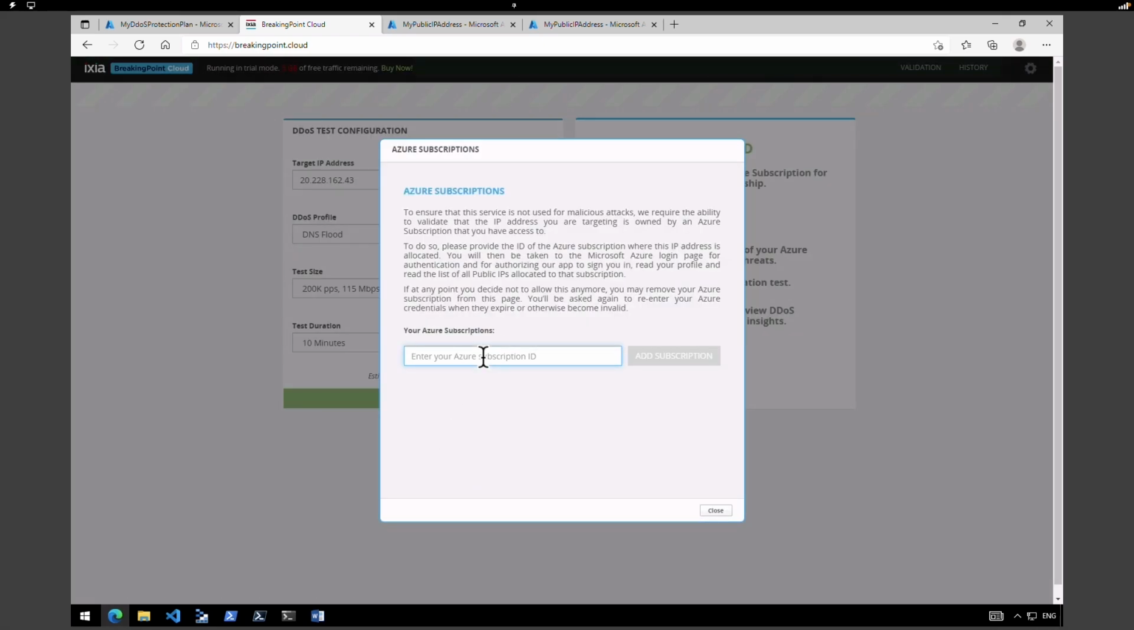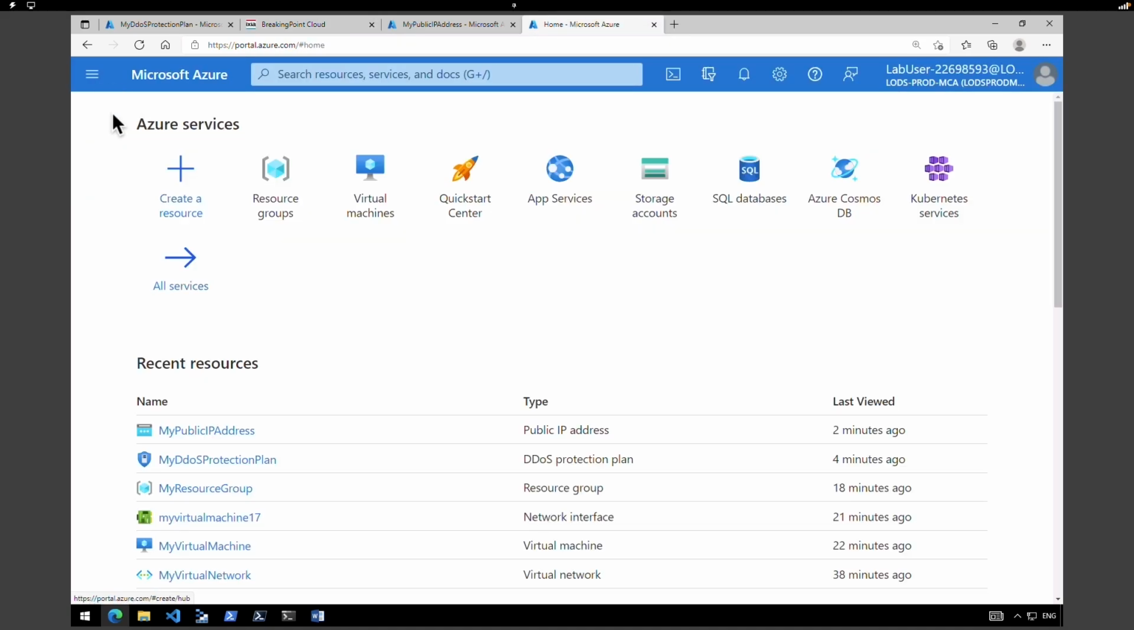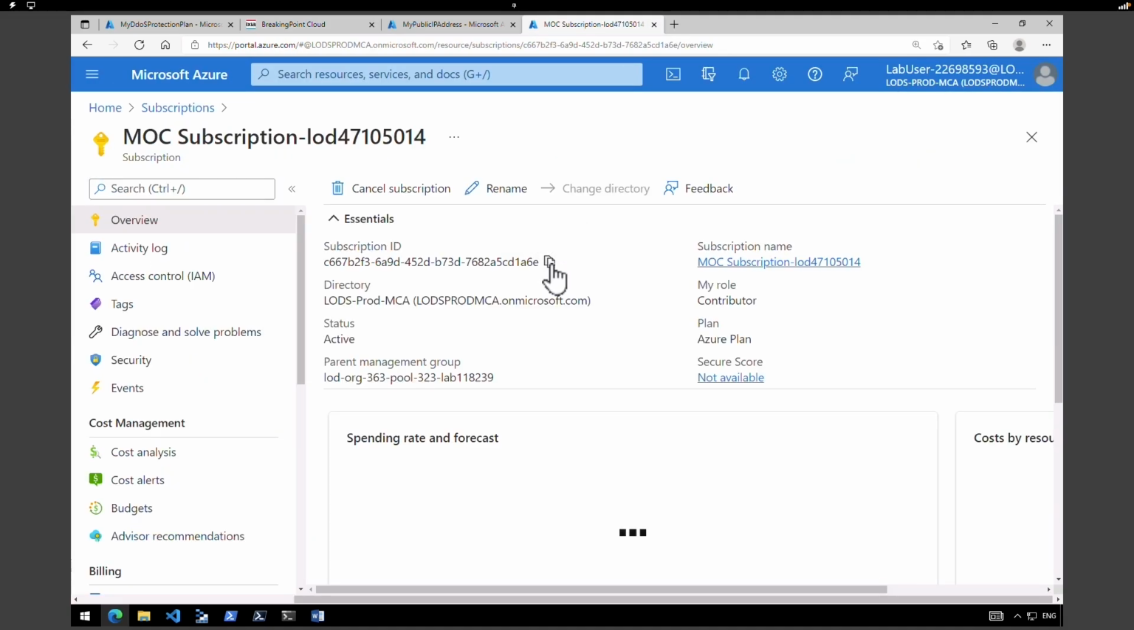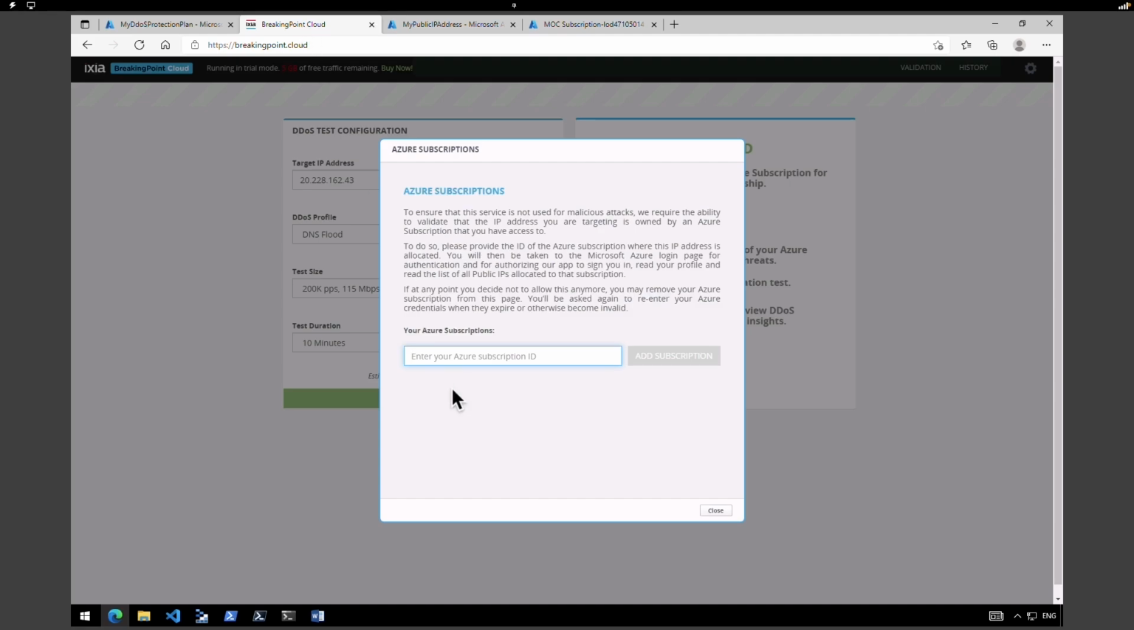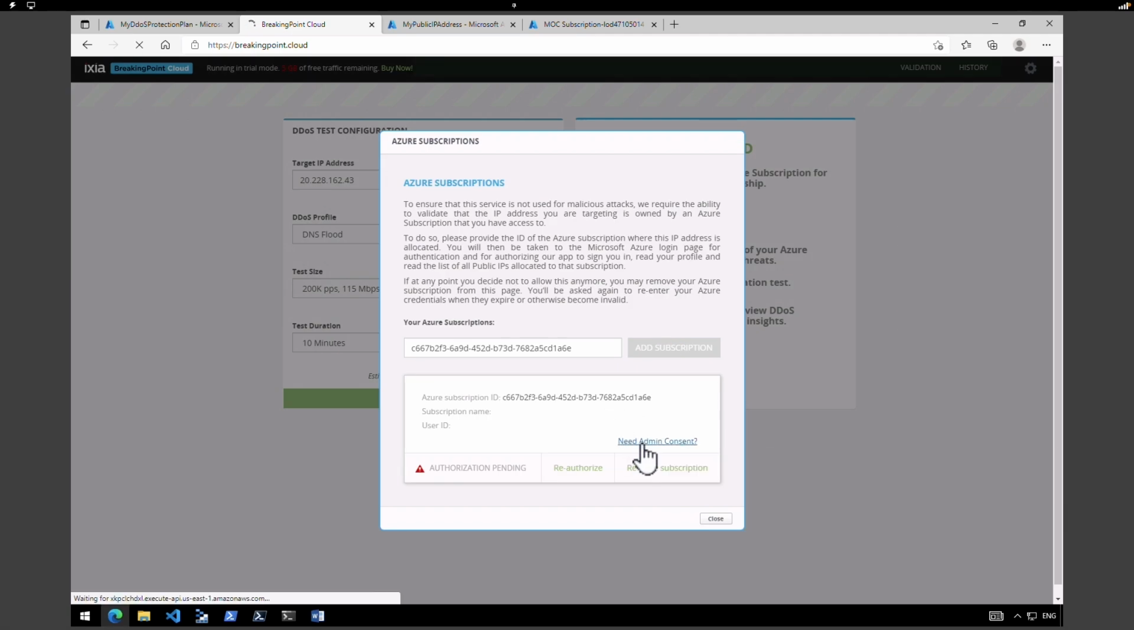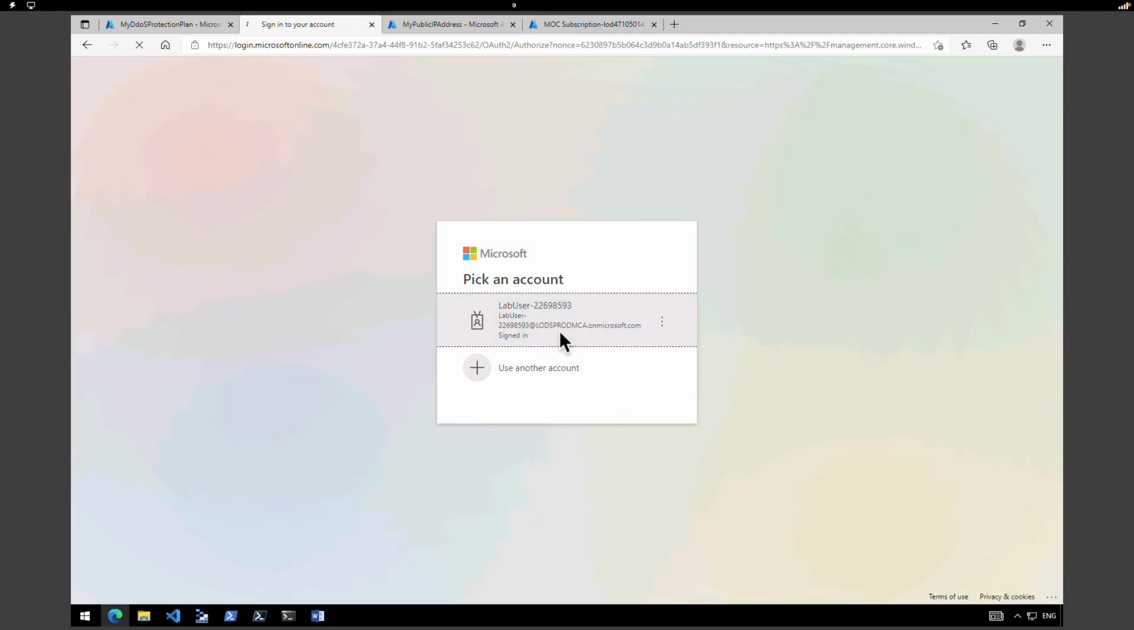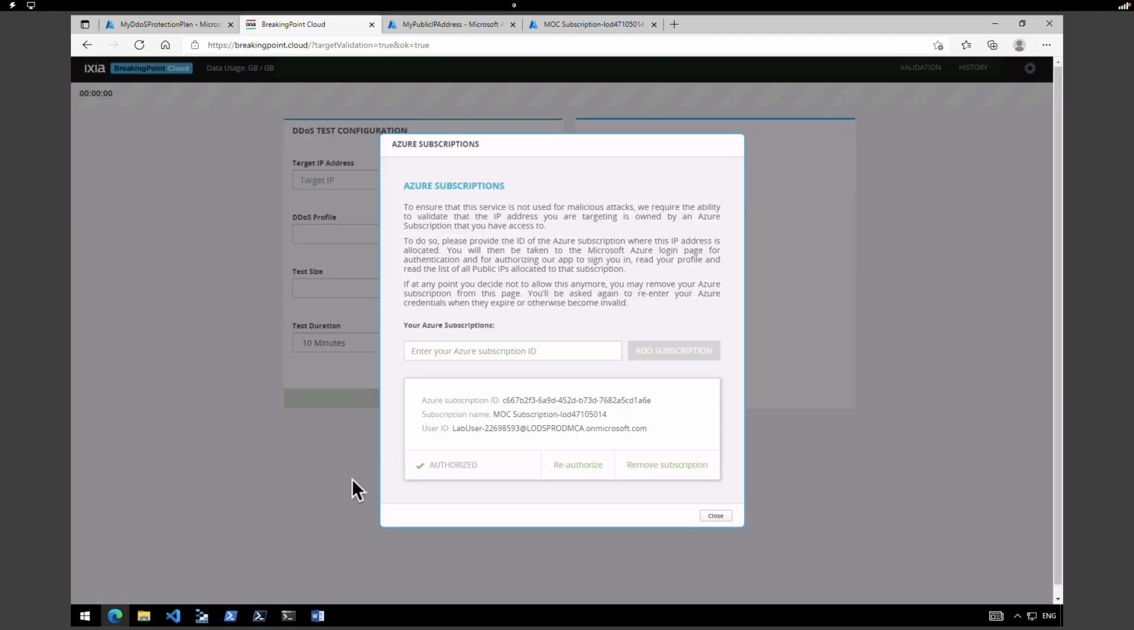Alright, it looks like we have to provide our subscription as well. Enter your subscription ID. Oh, this is new. I'm going to go back to the portal and find the subscription ID. Let's copy the subscription ID, go back to the Breaking Point website, paste it and click on add subscription. Okay, it looks like we need to provide admin consent, so let's provide that. Accept. I should have done this as the first step, the authorization to Breaking Point. Alright, it looks like our subscription is authorized.